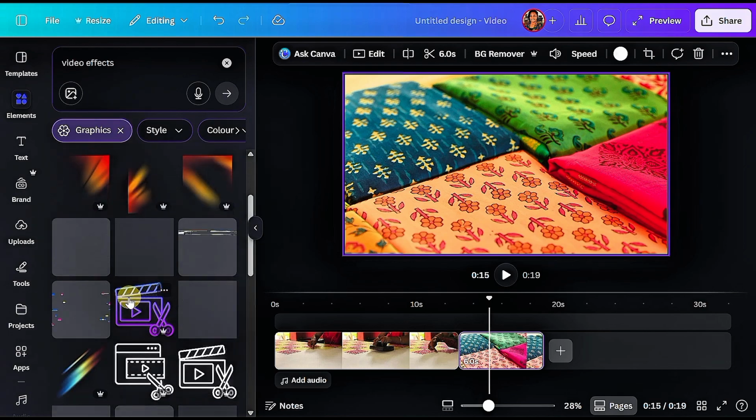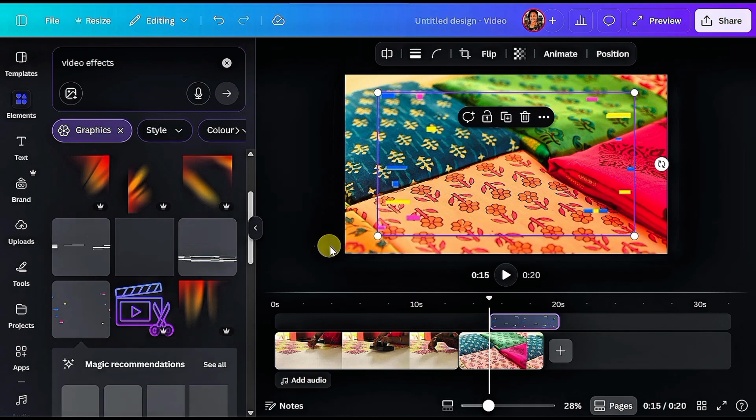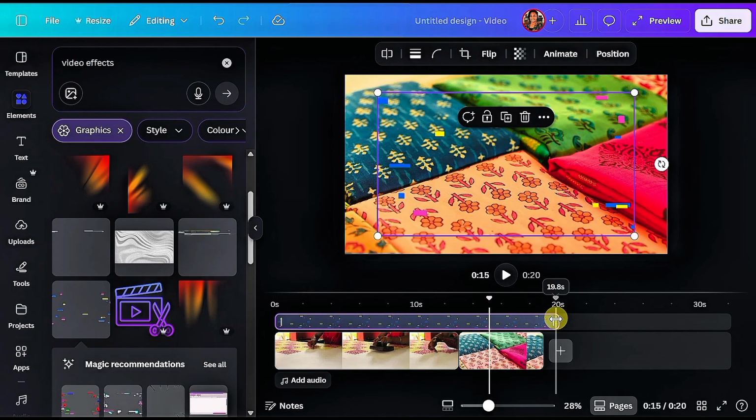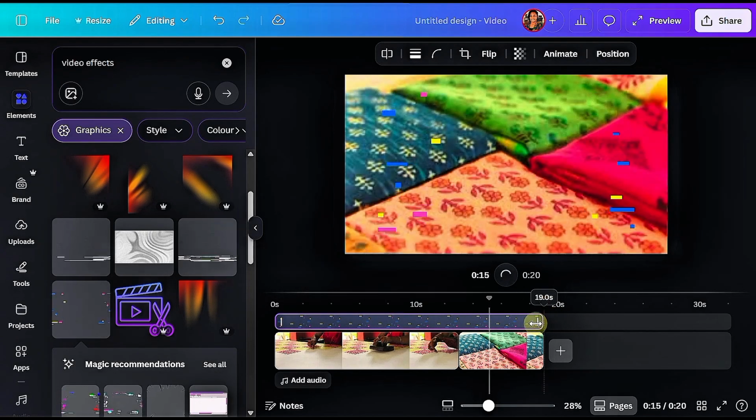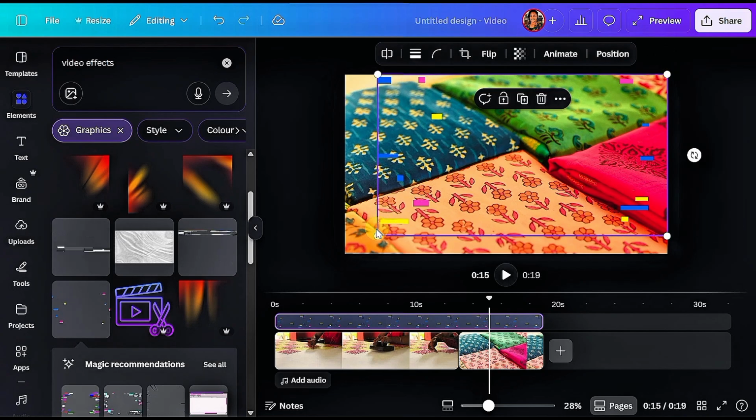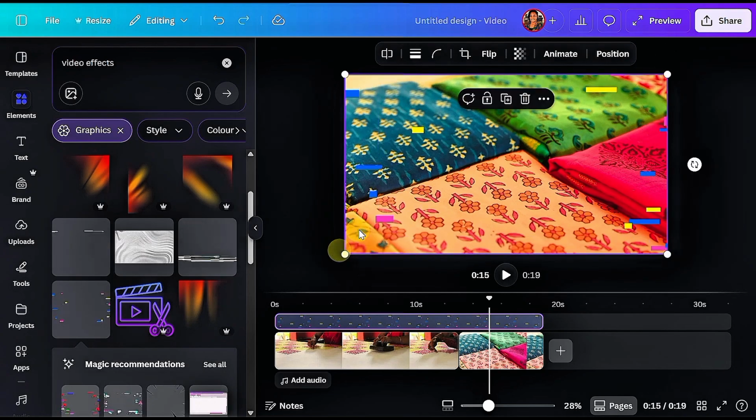If you want to add this effect, it will lay on top of the video and you can pull it and stretch it all over your video in the element timeline like so, and also spread the effects how you want it to appear in your design. If you have a particular type of effect in mind, you can just search it out from here.